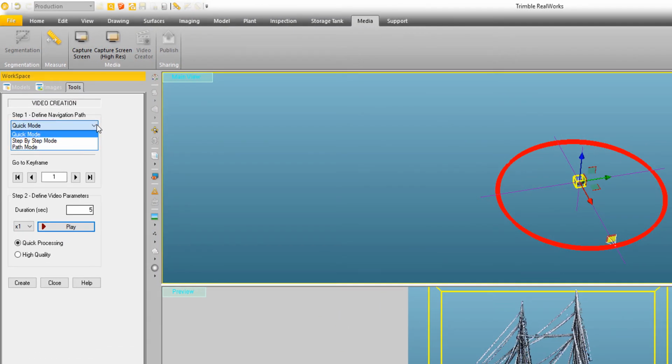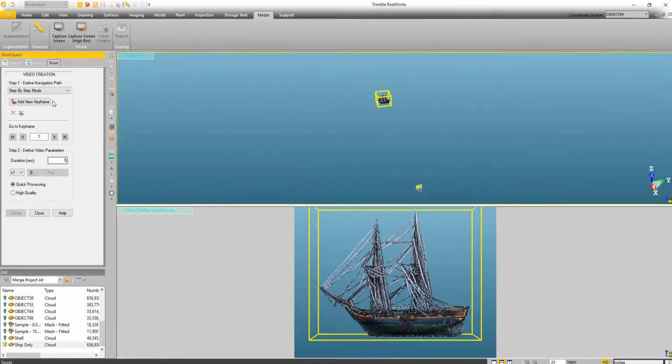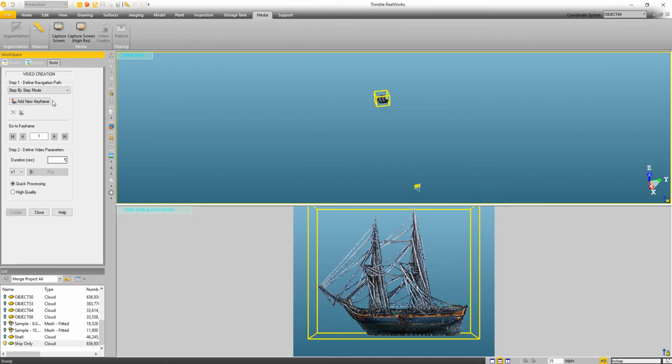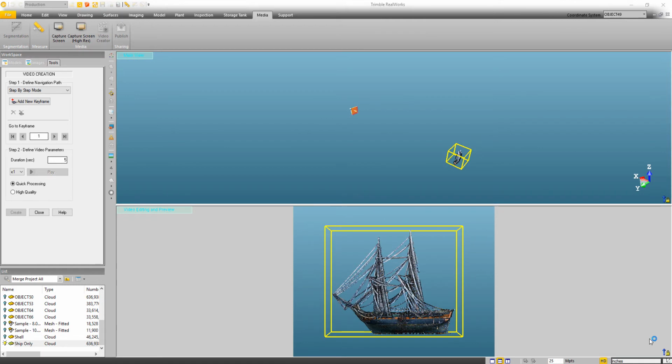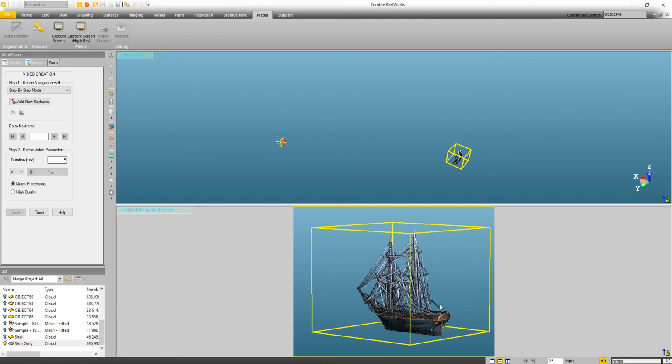So maybe you don't want your cameras positioned right there and just flying around in a circle. The next mode, step by step, allows you to go in and create the positions for the cameras. Now in the step by step mode, it allows us to create the camera path and positions of the camera that we want. So if I look at the screen down here in the bottom, as I move that around, that's the view that I'm going to have in the final rendered video.